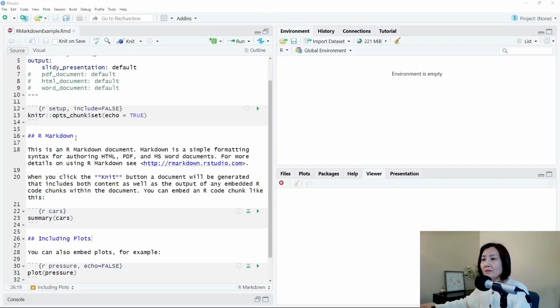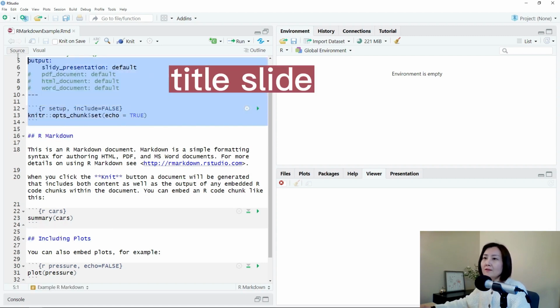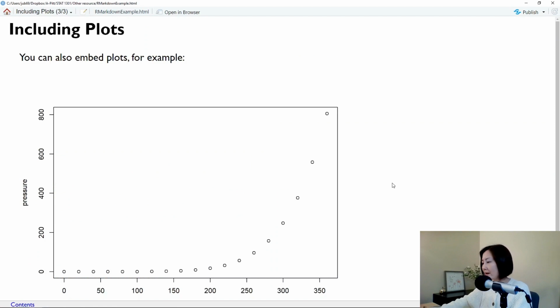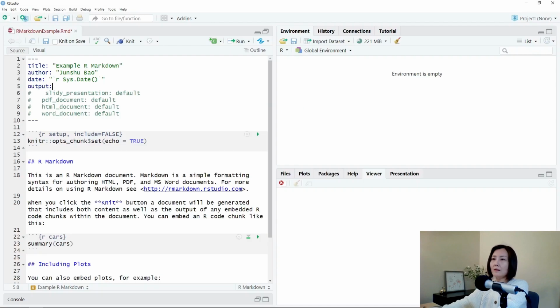So you may have noticed that this double sharp sign indicates a new slide. So slide 1, slide 2. Okay, and we also always have a title slide. So you see there are 3 pages in the lecture slides that we generated.